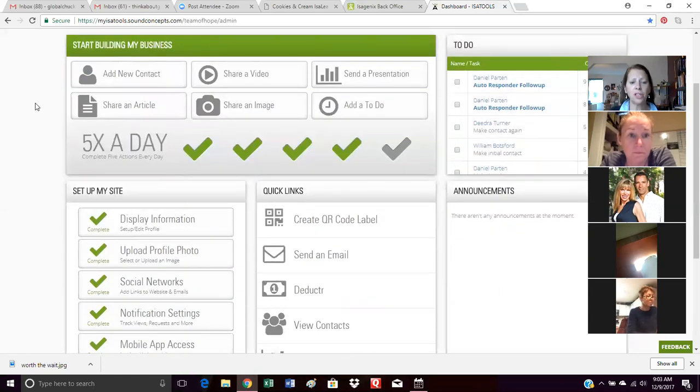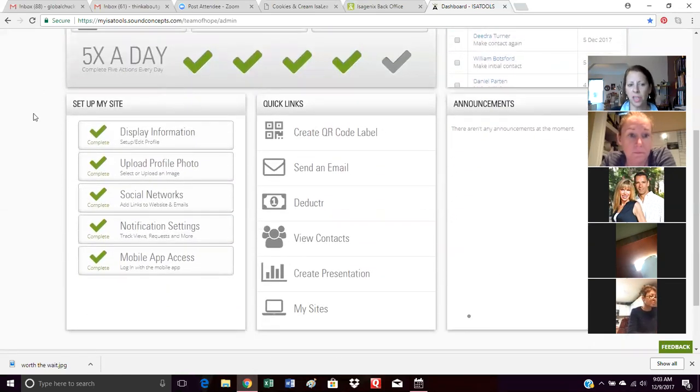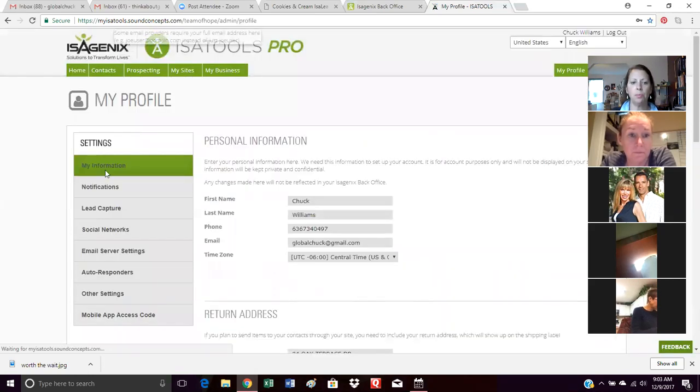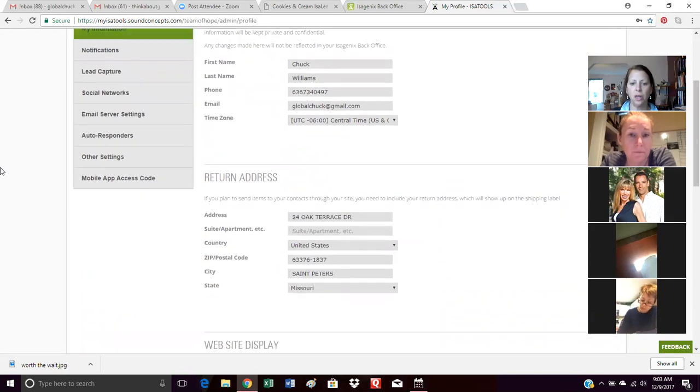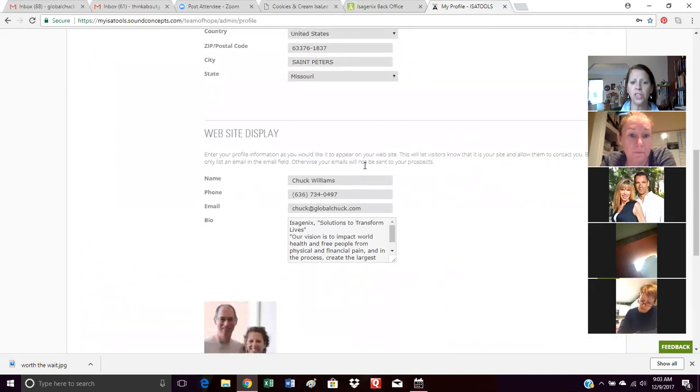But the very first thing you want to make sure that you do is set up your site, because when you're using the links that you're going to be sending out to your prospects or even your teammates, you want them to know that it's you that's sending it. And if they want more information, they know who to get back to. So you want to make sure that you fill out your display information, which is your contact information, your personal information. And this is what will actually be showing on the website display.